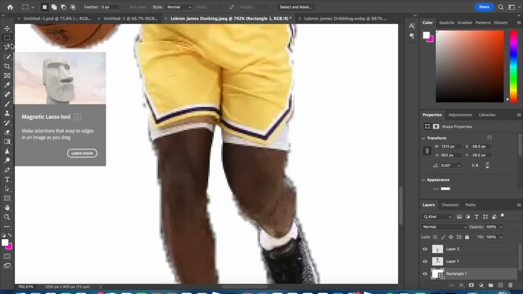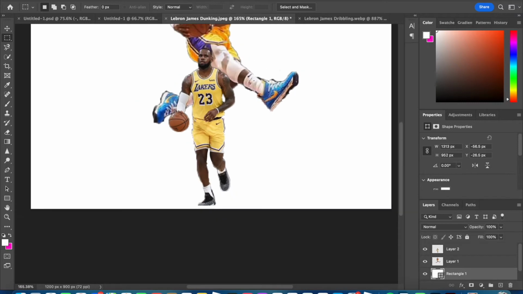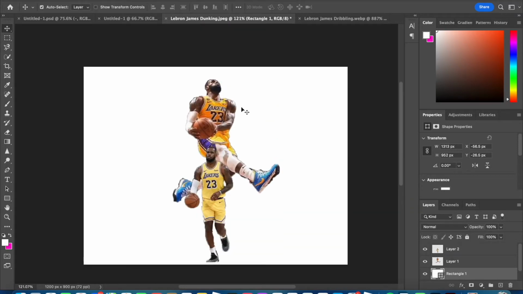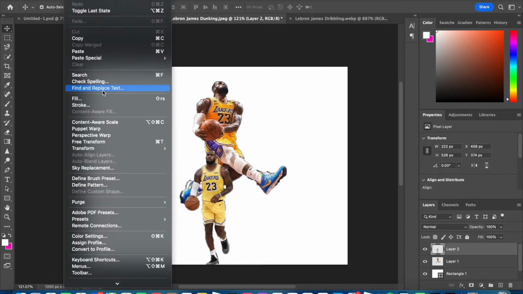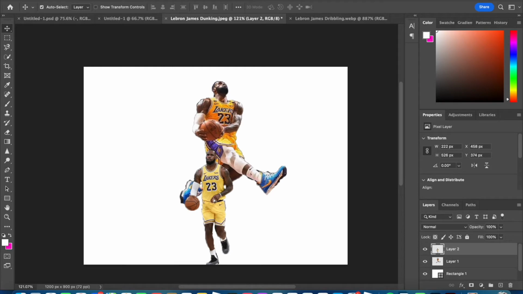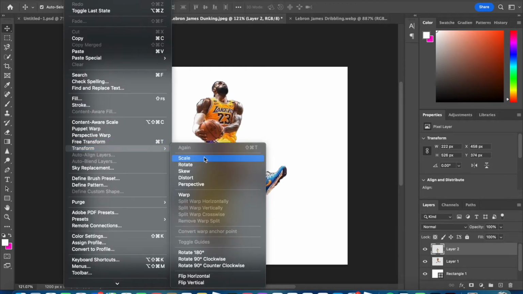So now I have my two players, but obviously this LeBron is looking too big in my eyes. So what I'm gonna do is adjust the size of this LeBron right here. So I'm gonna make sure I'm on this one right here. Click on it, edit, transform, scale.